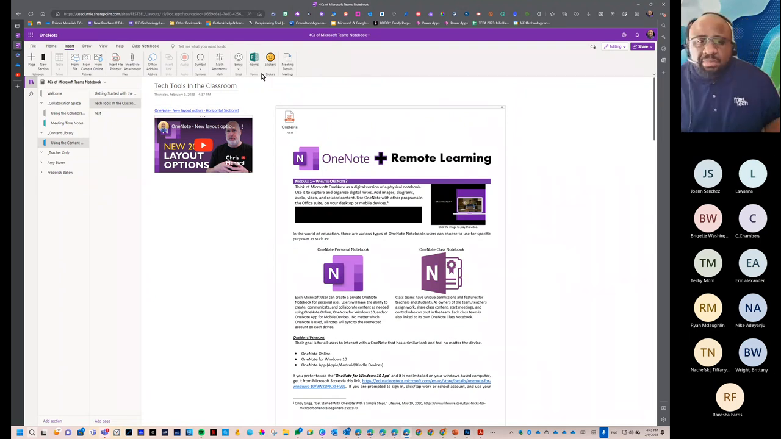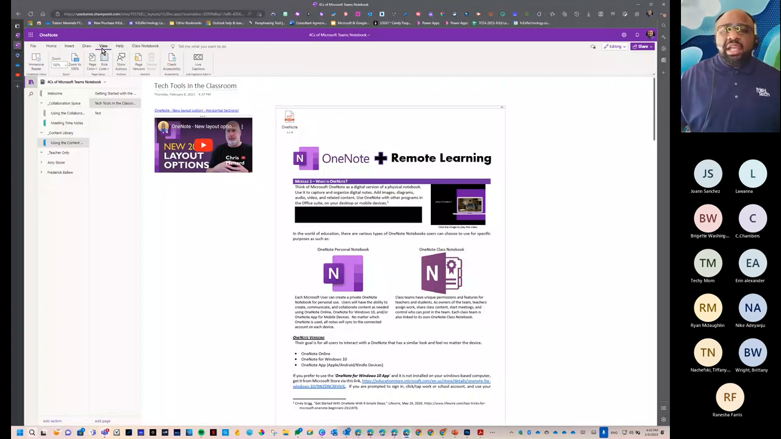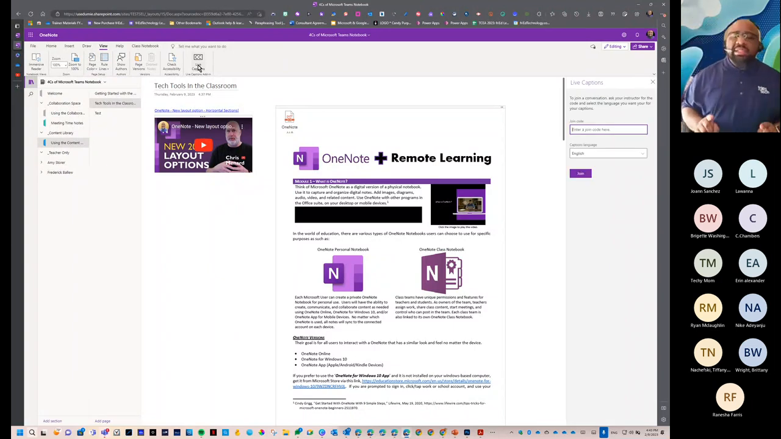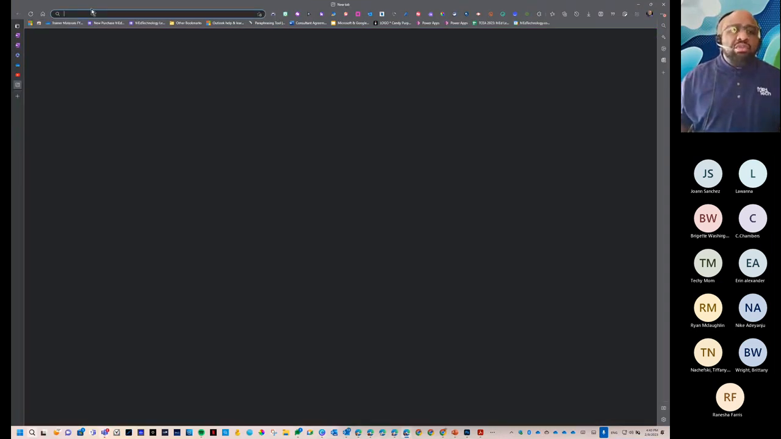Before we switch over to the desktop version, I do want to show you this. This feature is available that you may not know. It could be in your class notebook. It could be in a regular OneNote notebook. But OneNote could also be connected to Microsoft Translator. So when I go and click on my View tab and click on Closed Captions, that's becoming a big thing inside of education accessibility. So if you want a transcript of what you're talking about, you could then go to Microsoft Translator online.